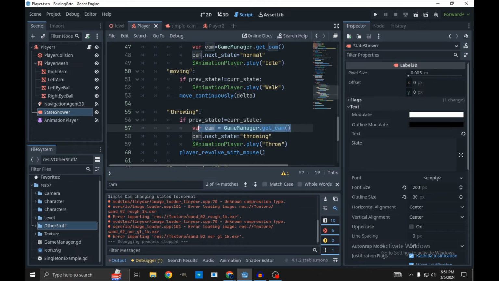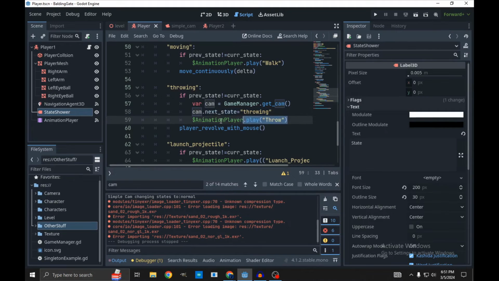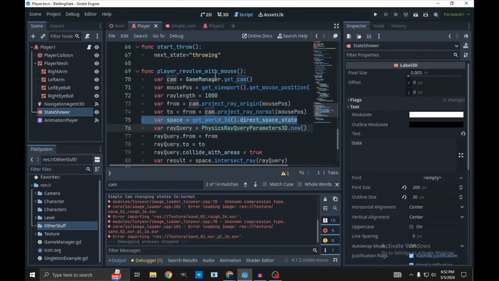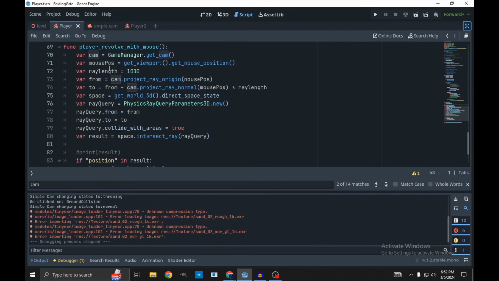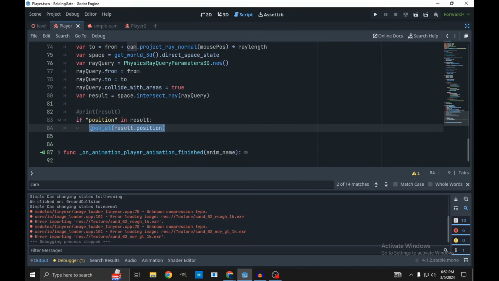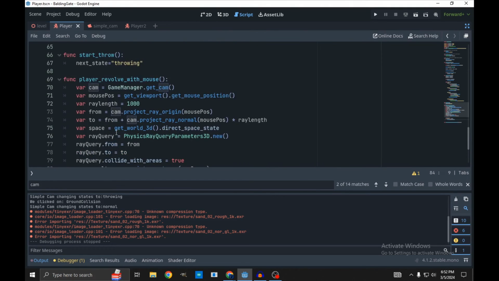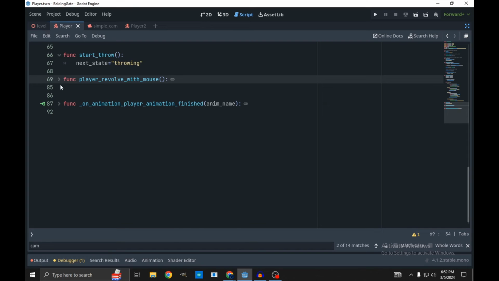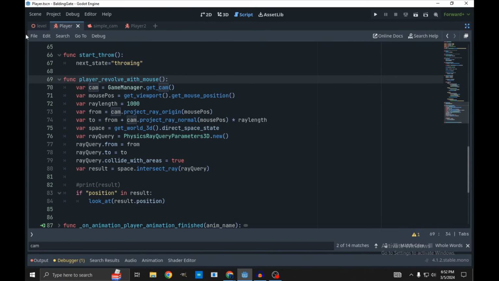And right here, we're using the game manager to get our camera and then update the camera state to throwing. We play our little animation to raise our guy's arm. And then we have our player revolve with mouse. In the same way that we got whatever we clicked on in the screen, we are doing that again here, creating a raycast and then shooting that out wherever we are clicking with the mouse. And then we're making our character look at that position. That's pretty cool. We're doing that continuously because we are in the process function here, and that's why it revolves around the mouse whenever we move.